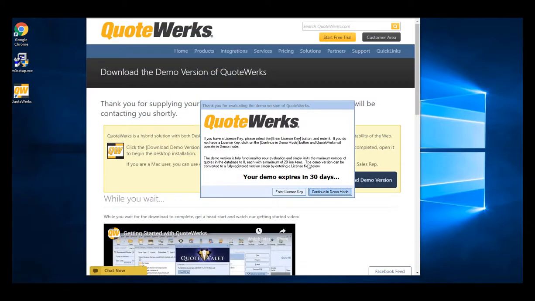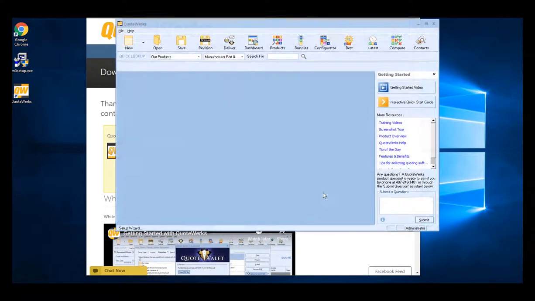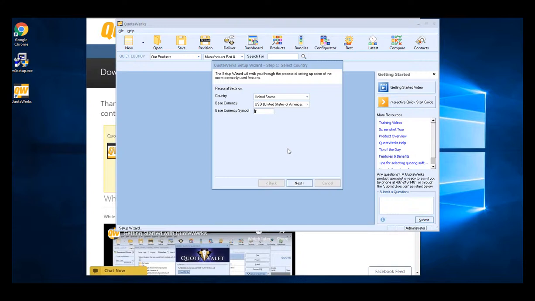After the installation has completed, QuoteWerks will prompt you to either enter in a license key to begin or to continue in demo mode. For those of you without a license key, simply click Continue in demo mode. This will open up QuoteWerks and bring you to the Setup Wizard. Here you can set your country, your base currency, and the base currency symbol. Click Next to continue. Set a default tax rate if you need to. If you don't charge sales tax or want to change it later, you can always set it to 0.